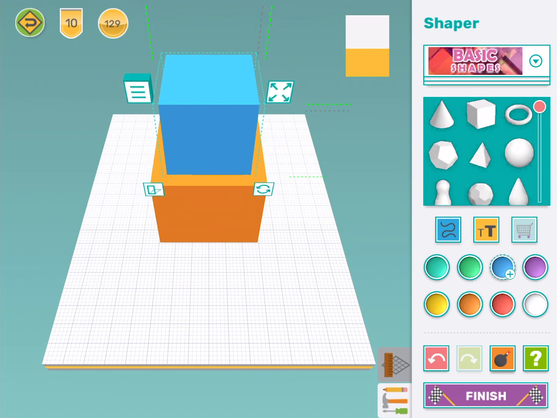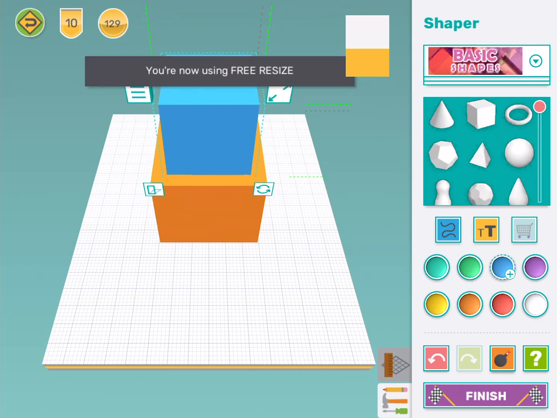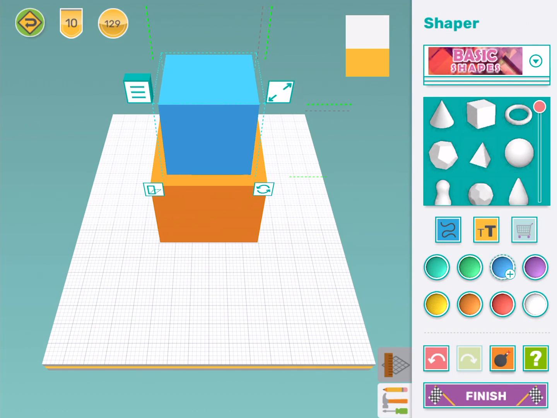If I click the resize button, see, there are now only two arrows. That means I'm using free resize, and now I can change the size and the shape of my rectangle.